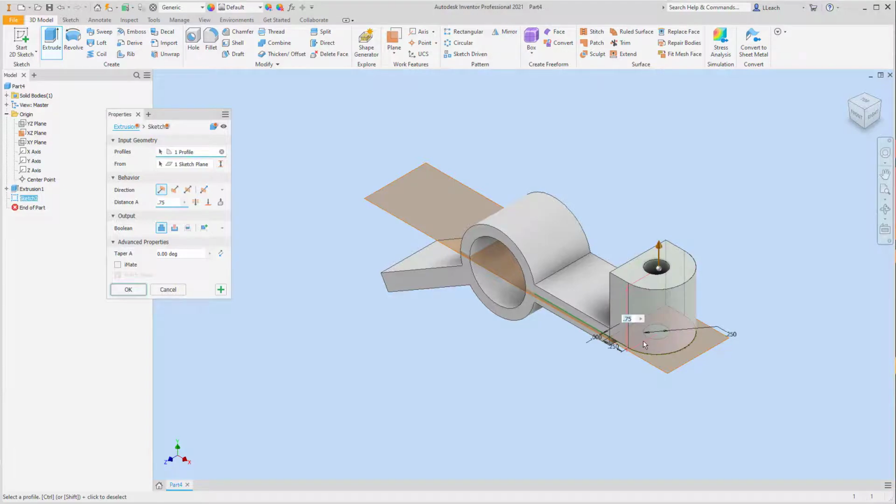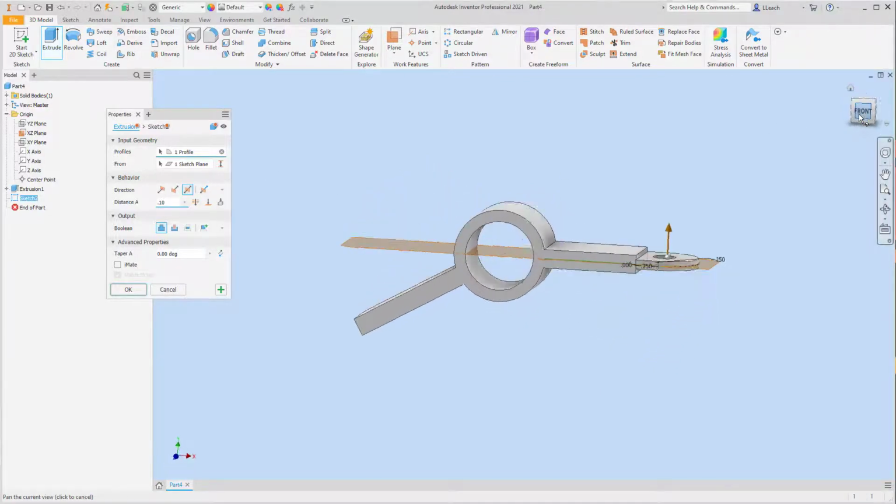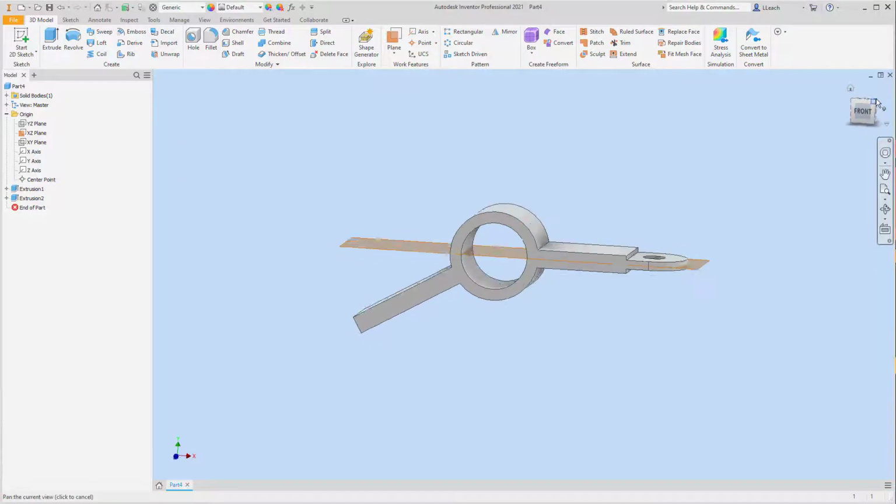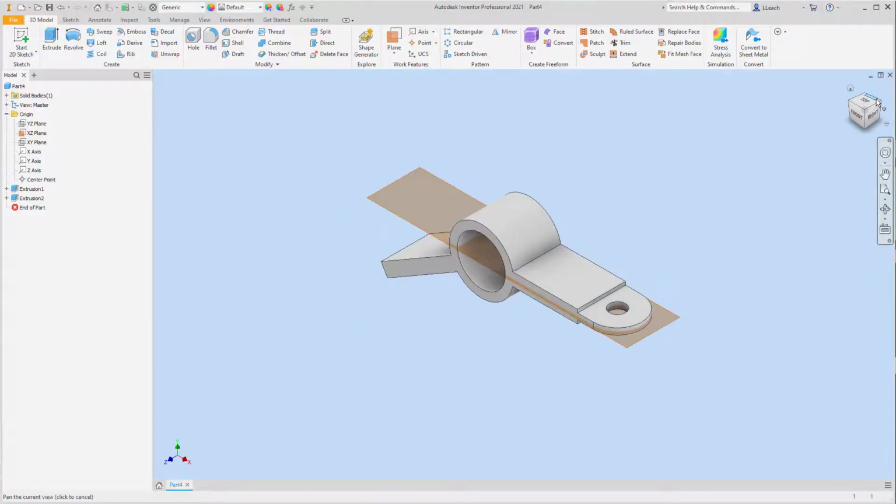And I want to extrude this piece in both directions. So I want to go symmetric. And that has a distance of 0.10. Like so. Let me make sure that's, yeah. I'm going to hit OK there. So there's that little piece on the end.